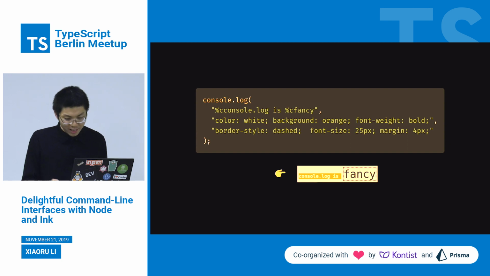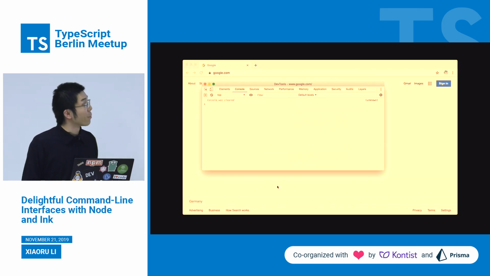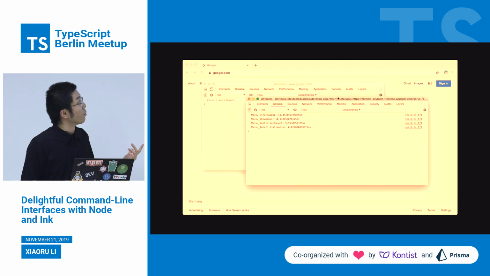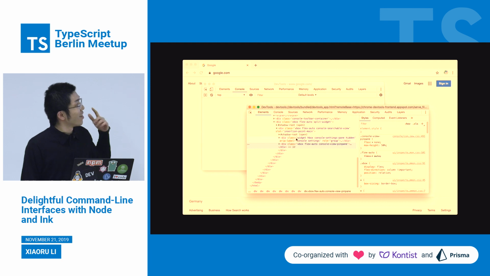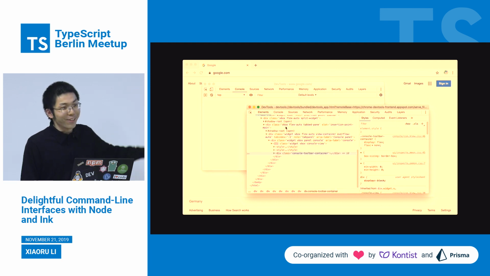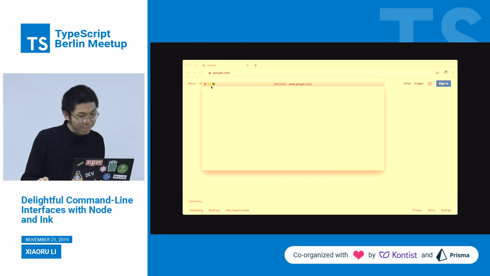In fact, we can do this because the DevTools is also a web page. So basically, we can do something like this. You pop up a DevTool of a DevTool of a DevTool, and you can edit stuff on the fly. And yeah, so this is Chrome.